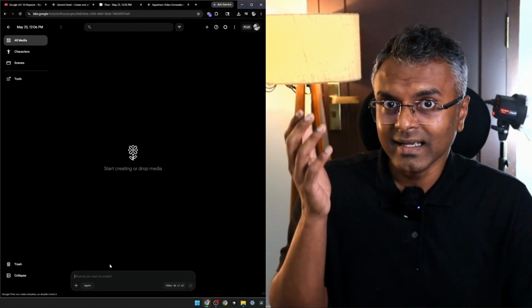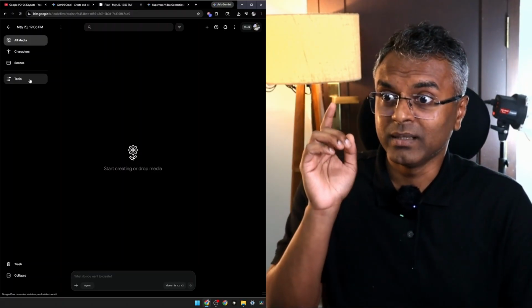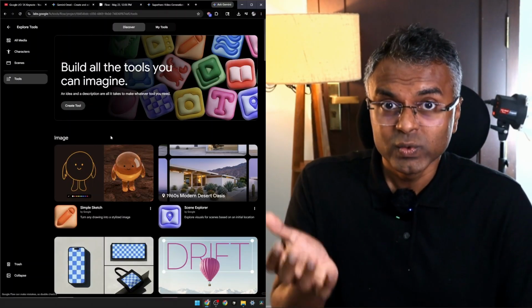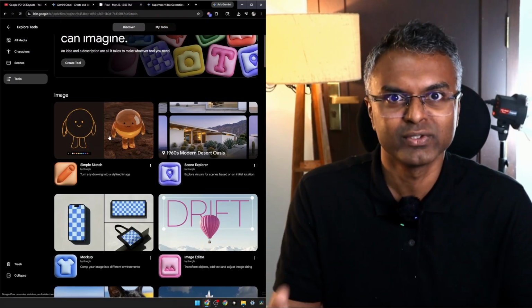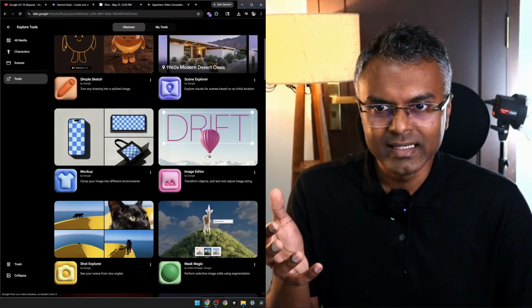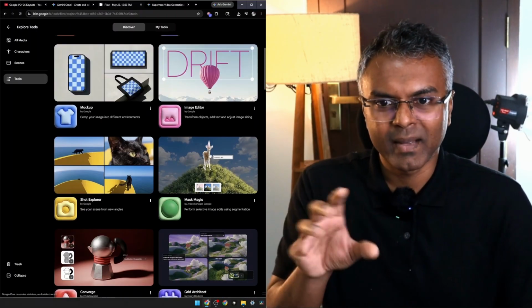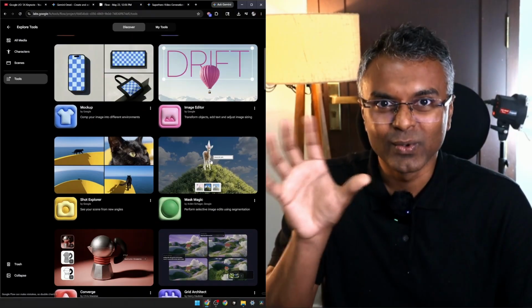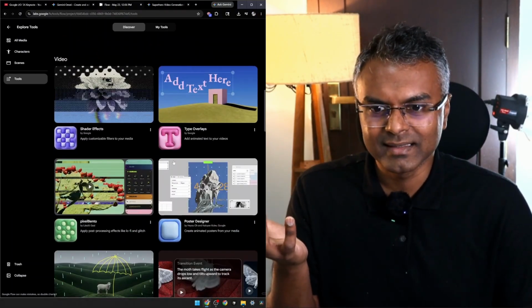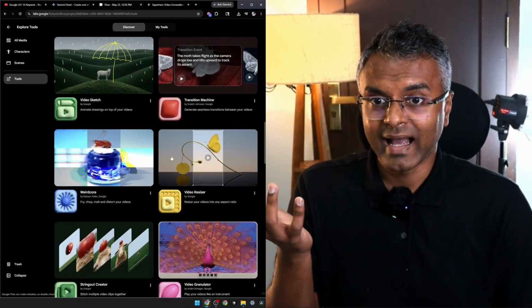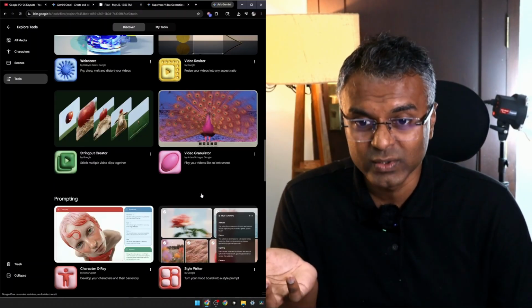The thing they shared in this 2026 keynote is the availability of these tools. These tools are essentially like the pipeline tools that we have in a traditional VFX or animation studio. You can create an image editing tool, or a magic mask which will remove things from your footage, or you can have these text overlays which are animated, and you can even have some sort of video resizing tool.